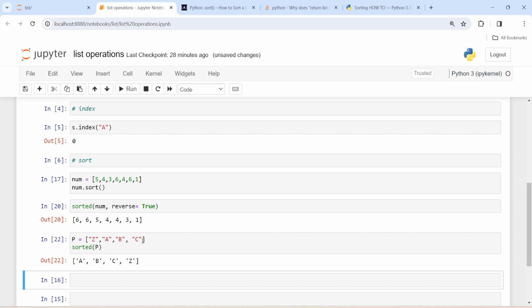What if I add a small case letter? What will it return? First it will sort the capital letters, and then it will sort the small case letters. What if I add an integer here? So adding an integer in the list.